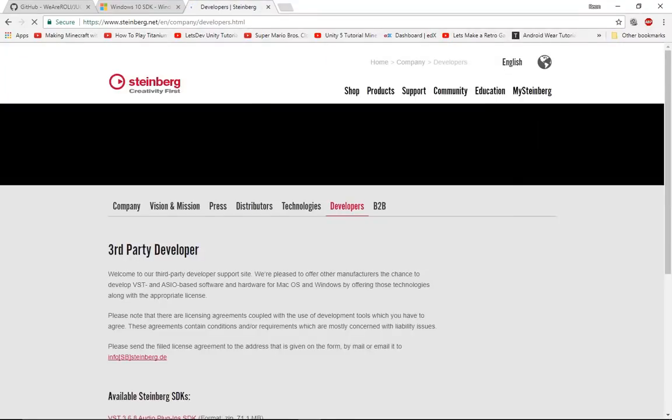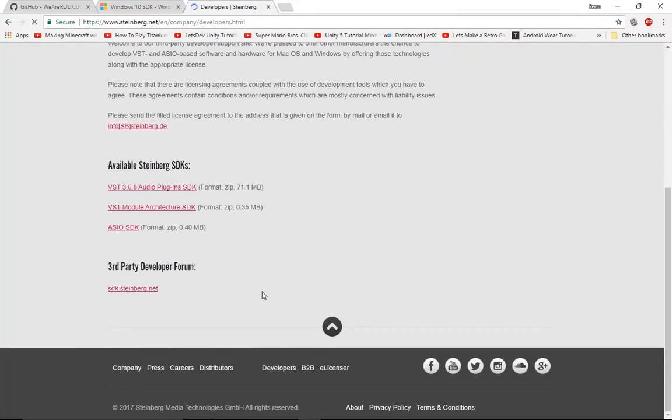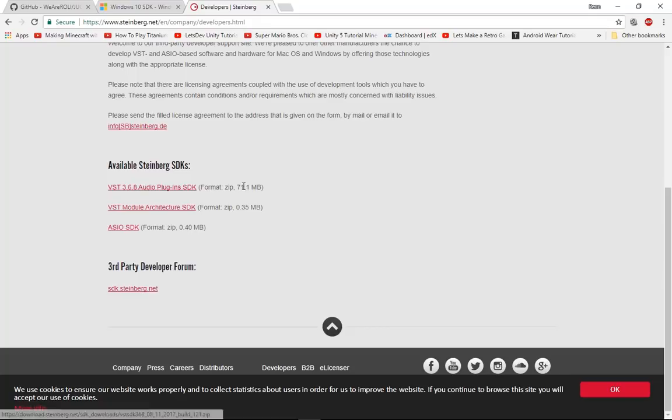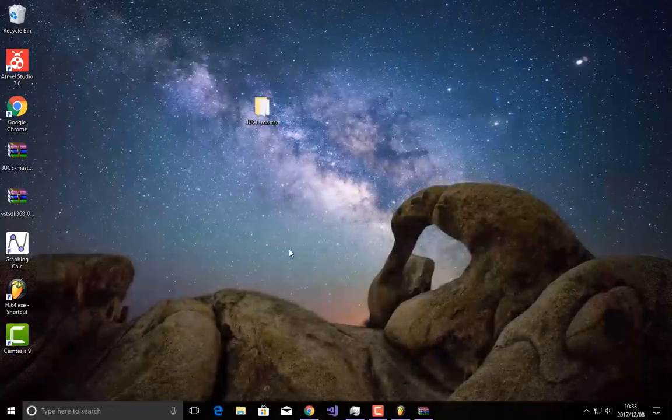So this is just an SDK. So you're going to want to download this guy over there, the VST 3.6.8 audio plugin SDKs, right? So this isn't only for VSTs. This is for AU plugins. If you're under Mac or using Logic Pro X or something, then you're gonna take the AU SDK, of course. If you're under Windows, we use the VST SDK. So just go ahead and download this. This should include pretty much everything you're gonna need.